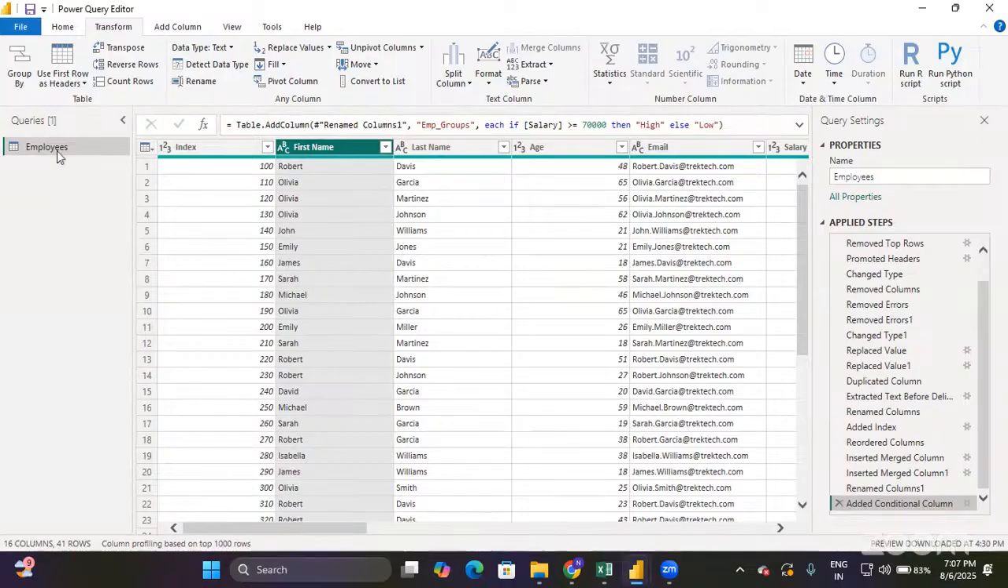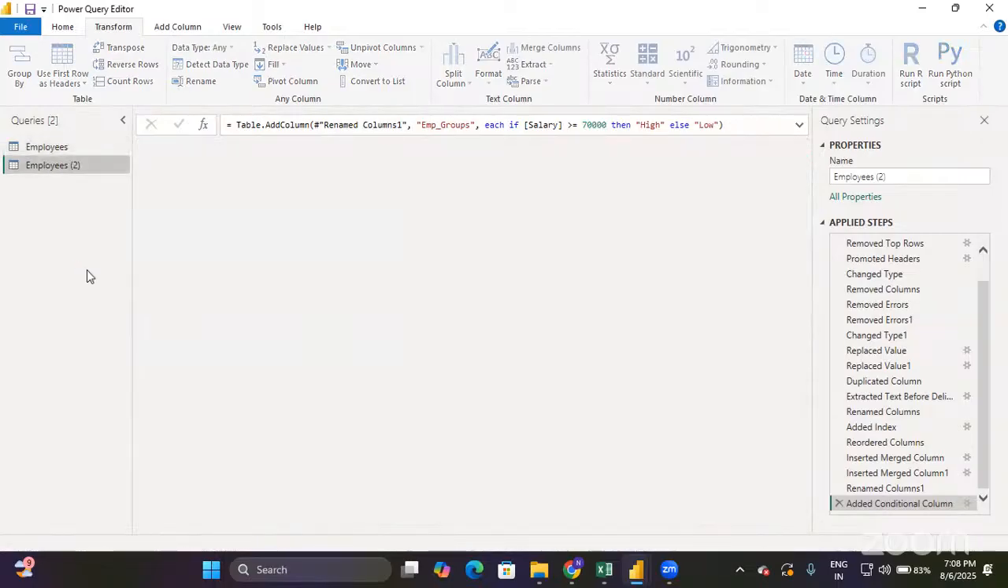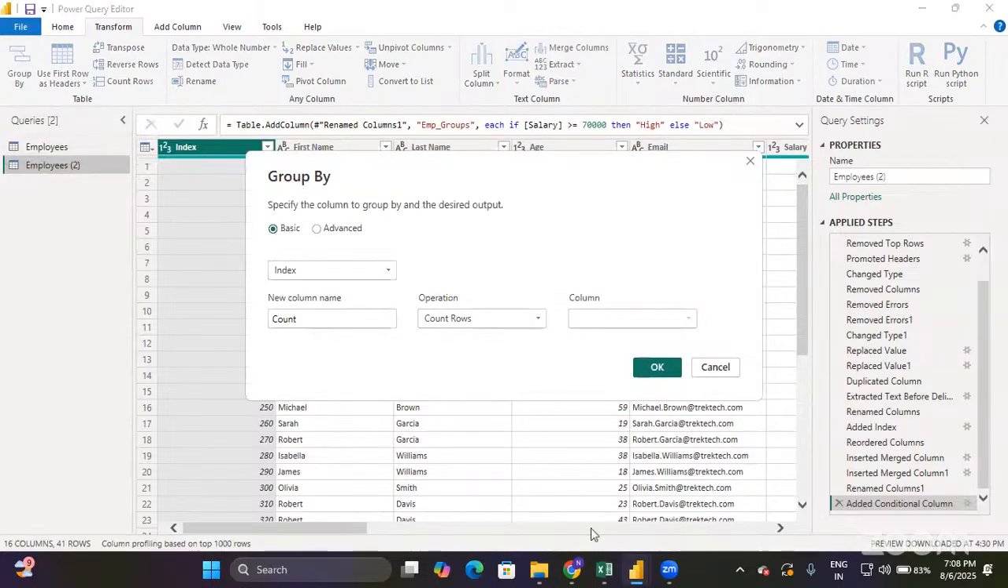So why don't you create a duplicate of the table, not the column. Create a duplicate of the table, the query. Right click on the table name, the query name, and you'll get a list of options. You'll see Duplicate as one of the options. Select Duplicate. On this duplicate, go and perform group by.